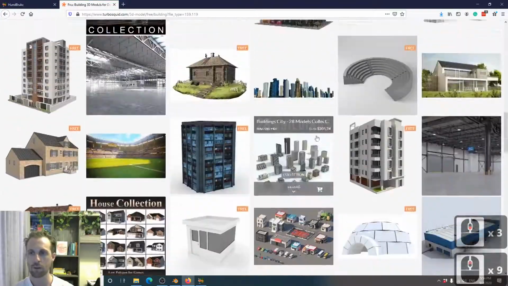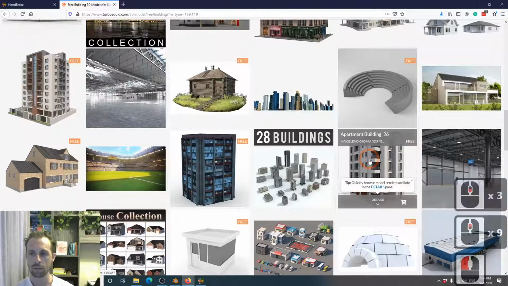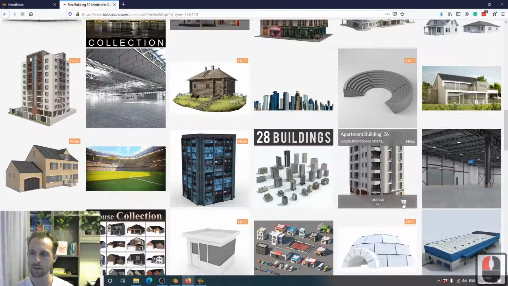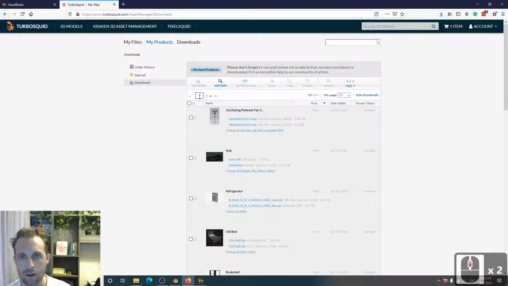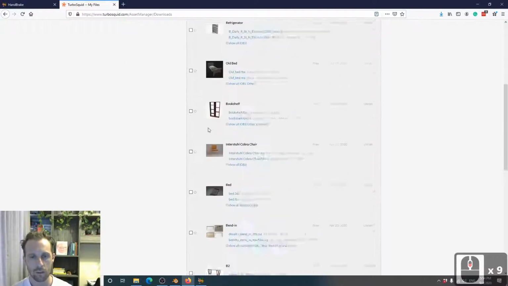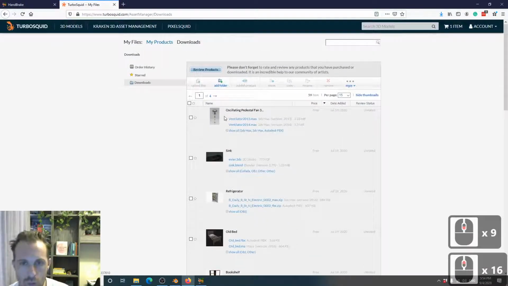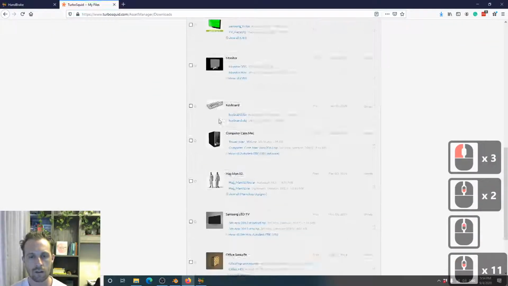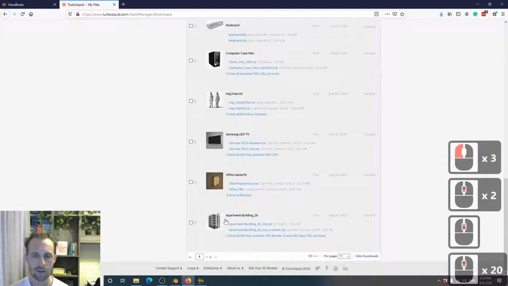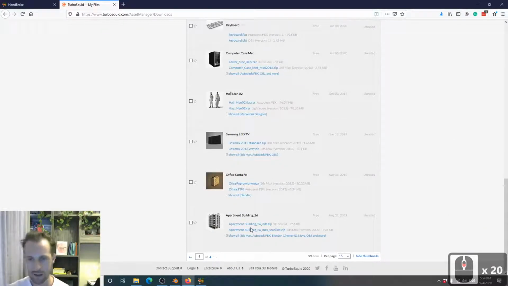Okay, I'll use my favorite building again. So if I click on this building here, I think I have to add it to my cart. See if that worked. Yep, okay, it's taken me to my cart. Now, obviously I use Turbosquid quite a lot, so where has my building gone? Gosh, there's too much stuff here. Where did it go? Is it right at the end? Yes, it is. Okay, so here's the apartment building number 26.